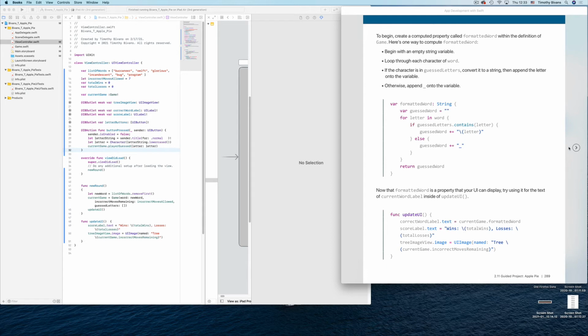all right, to begin, create a computed property called formatted word with the definition of game. Here's one way to compute formatted word. Begin with an empty string, loop through each character of the word. If the character is in guessed letters, convert it to a string, then append the letter onto the variable. Otherwise, append an underscore onto the variable. All right, so let's see.